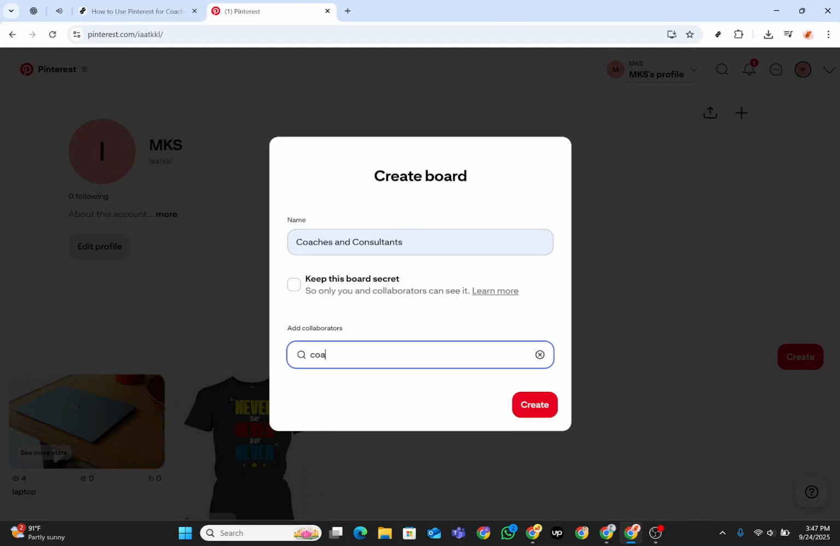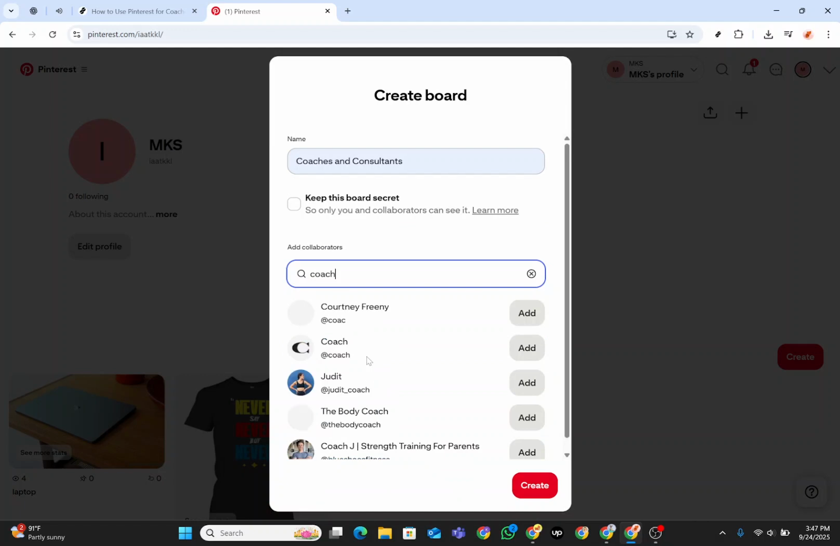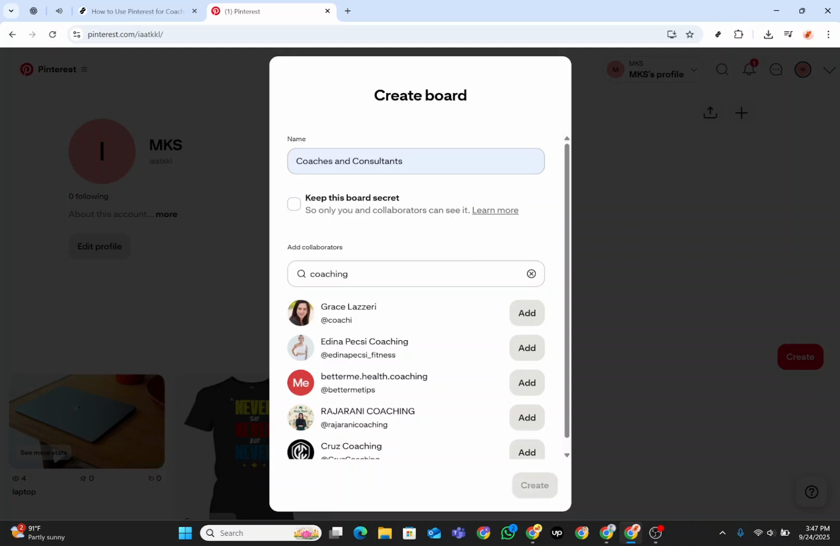Let's move on to designing clickable pins. The key here is to use vertical pins, ideally sized at 1000 by 1500 pixels. Tools like Canva are excellent resources to design these visually appealing pins. Be sure to add eye-catching text overlays such as 5 steps to book more clients or mindset shifts for 6-figure growth. And don't forget to mix educational graphics with personal brand photos to make your pins more relatable.